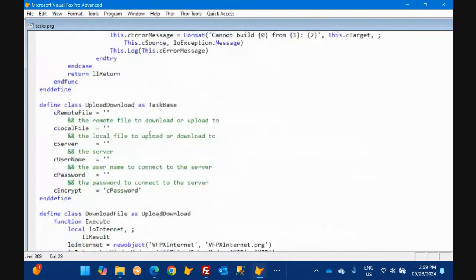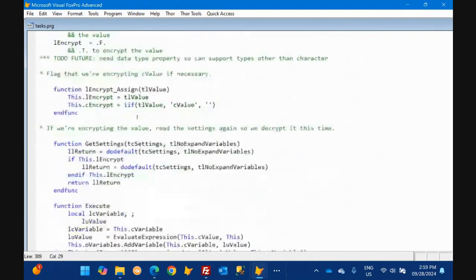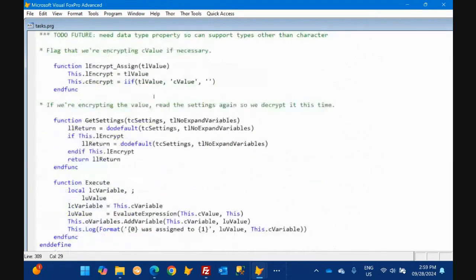Building an exe, uploading a file, downloading a file, setting a variable. Some of these have additional methods, though.